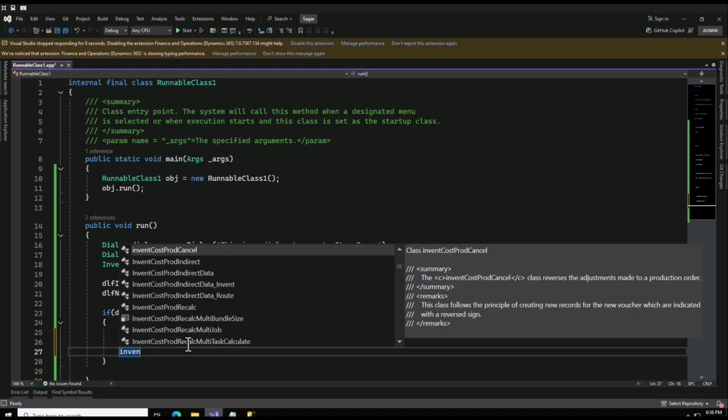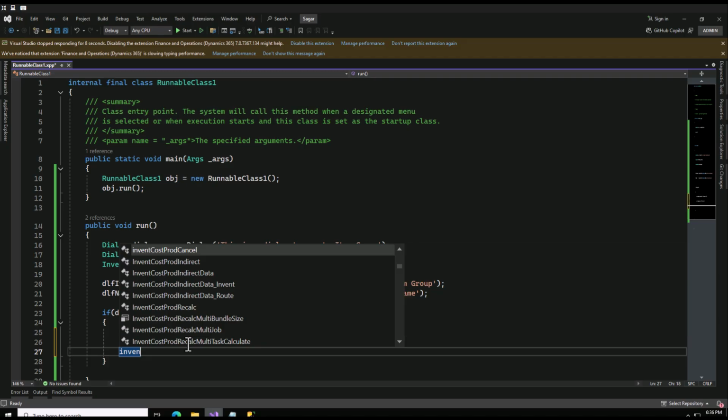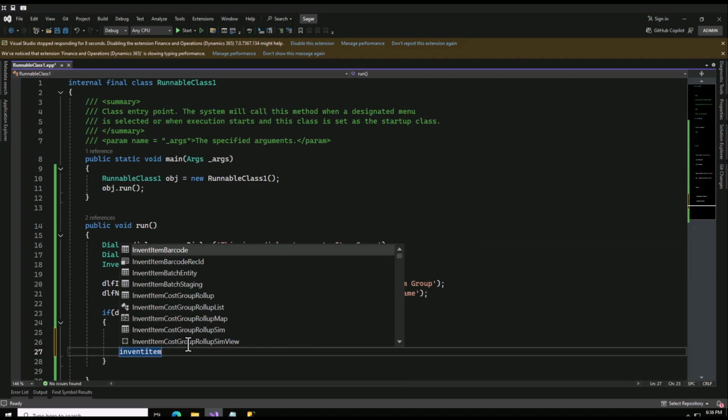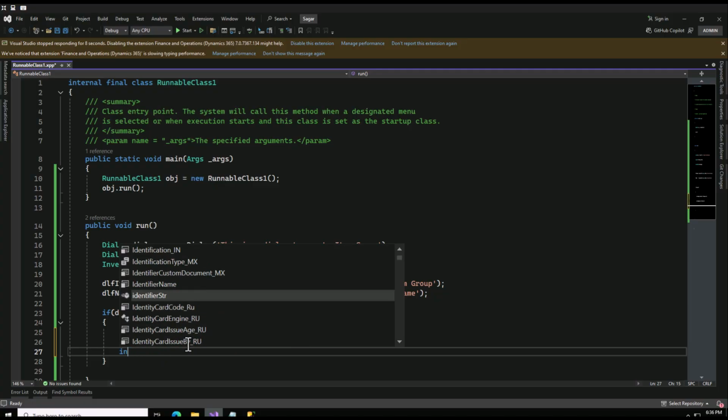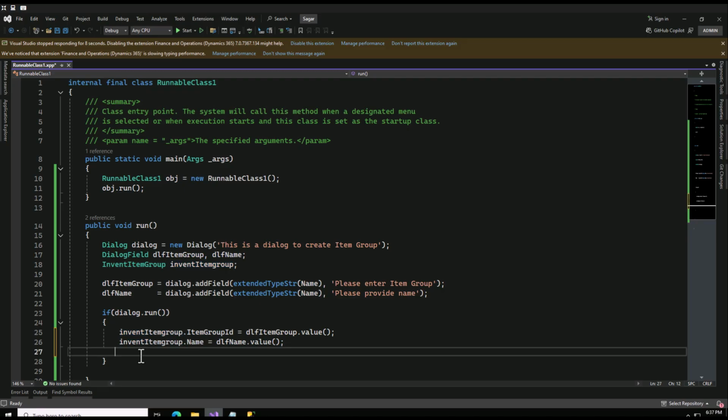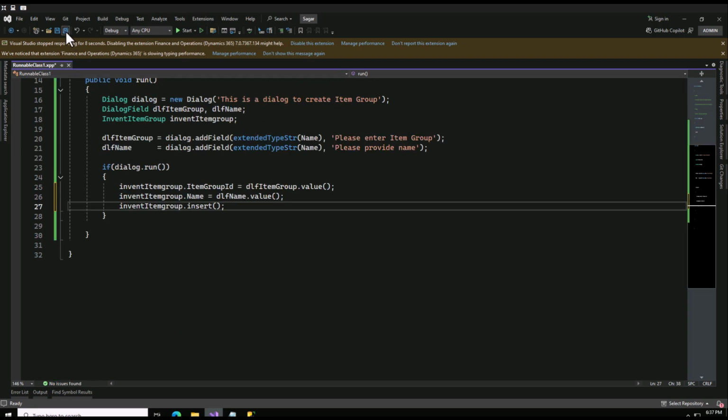So at the end I will do a simple insert invent item. Let's copy this and I will simply use insert here. Here we go. Alright, so let me do a build and then we'll see.